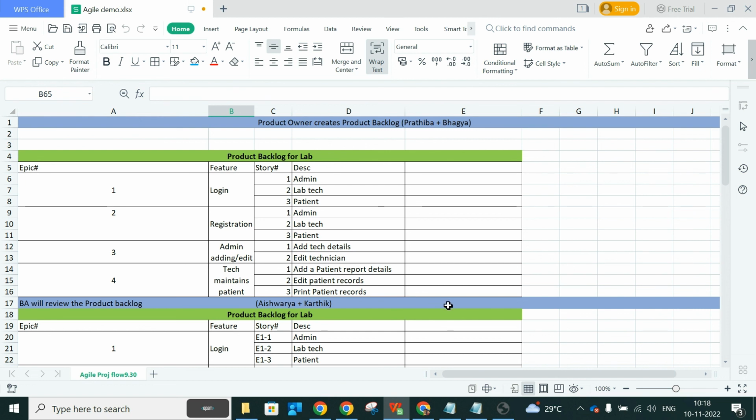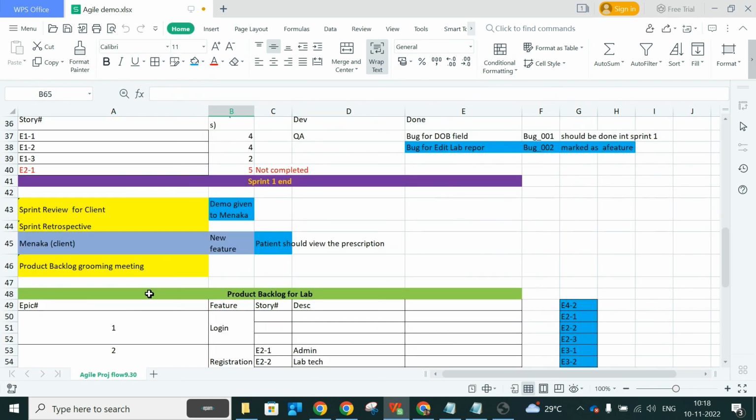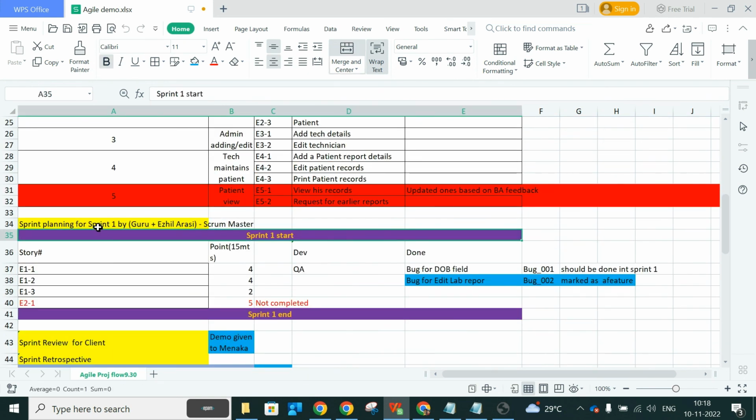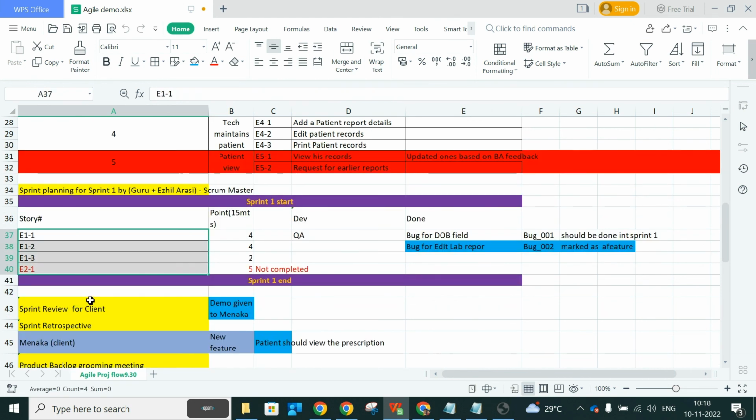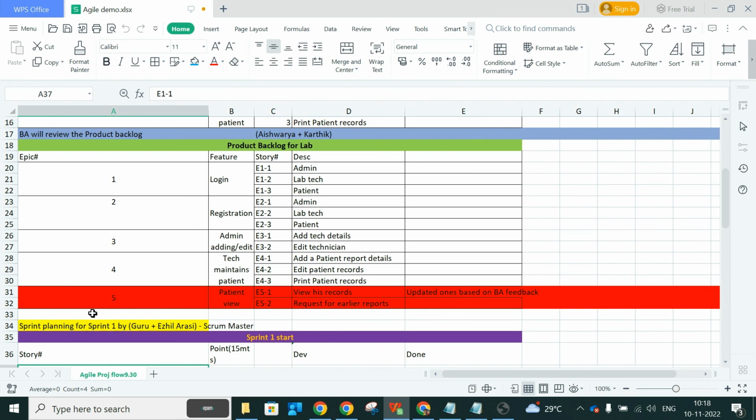No, no, no, no, no. No, no, sprint planning is for that, right? In sprint planning only, you list out what features need to be worked on, developed on, in sprint one.